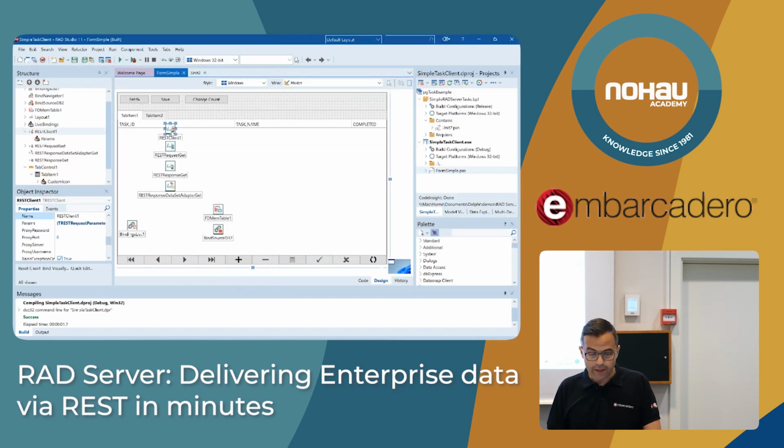First, we're going to see in a second what all these components are. These come with Delphi built in, and you can use this not only to access RAD server, but any API. So this is a REST client. We send a request, then we get a response. And then we have the magic component, which is the response dataset adapter.